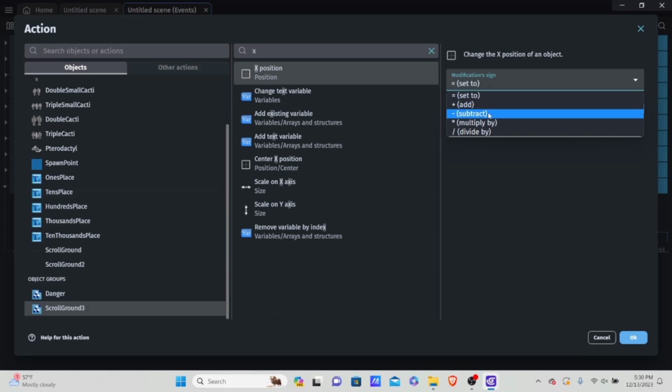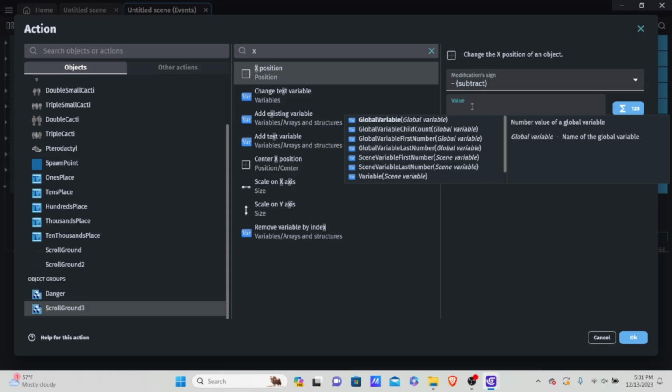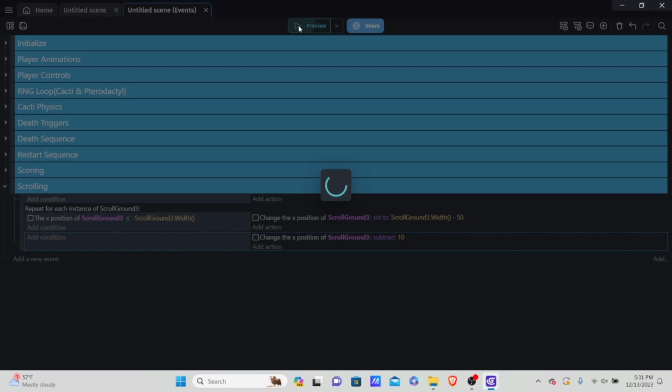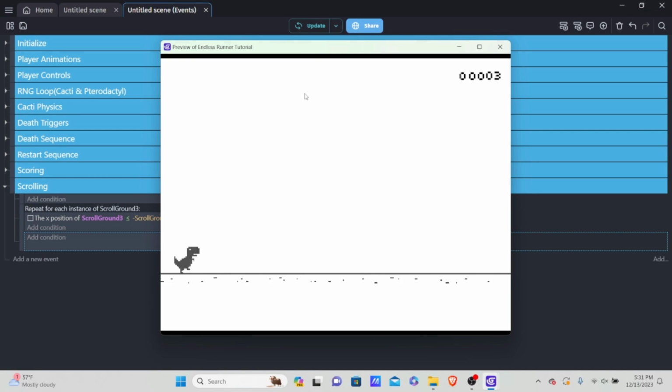And I want to subtract it by the variable. Well, we don't have a variable. Let's just subtract it by 10 and see how it looks. This seems fine. And I want you to pay attention to the ground. If I program this correctly, it should reset.